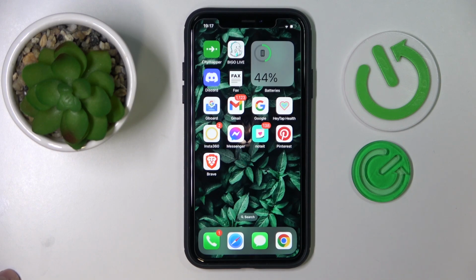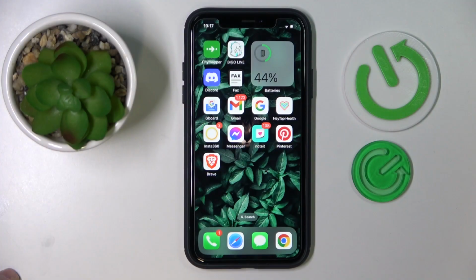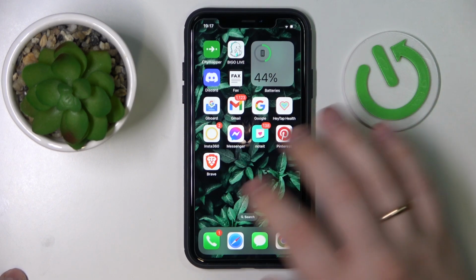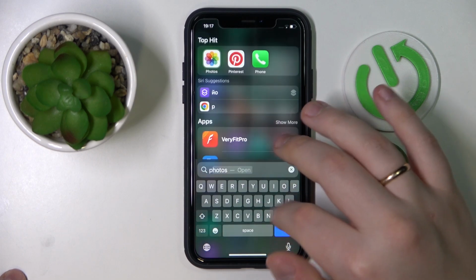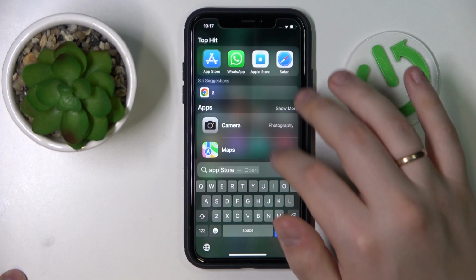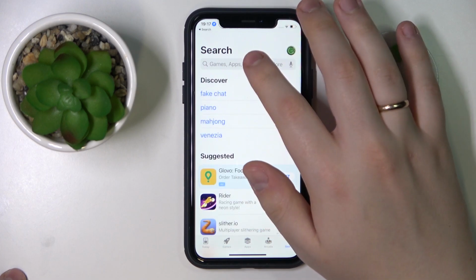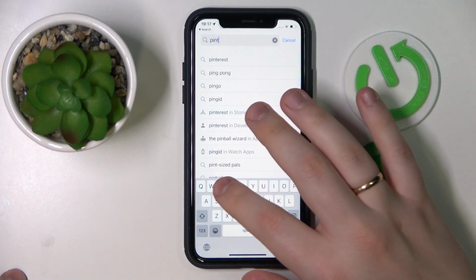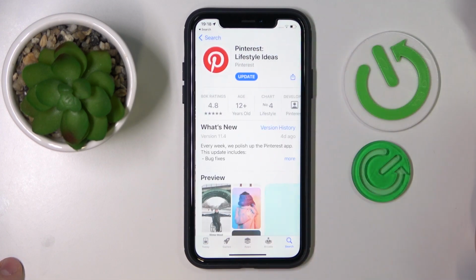In today's video I'm going to demonstrate how you can update the Pinterest app. So if you are using an iOS based device, you can update the Pinterest app through opening the App Store. Then simply find the app's page for Pinterest, which you can do by entering the app name at the search bar and opening the respective app.